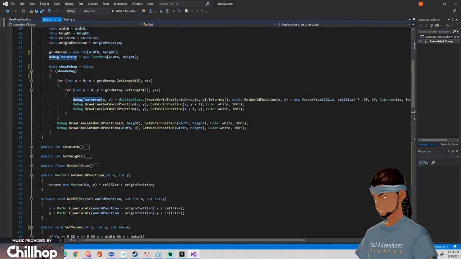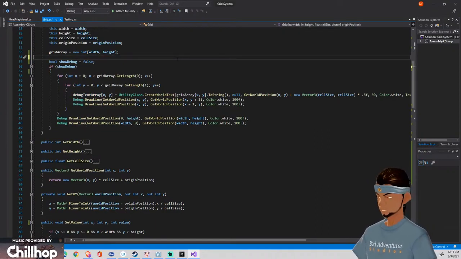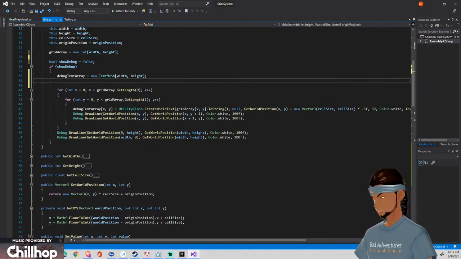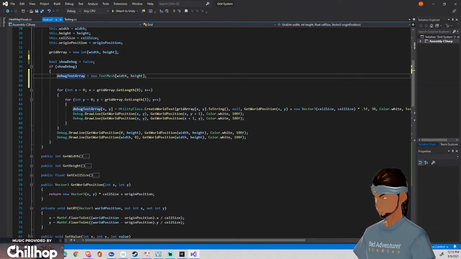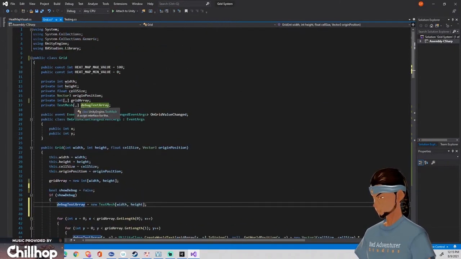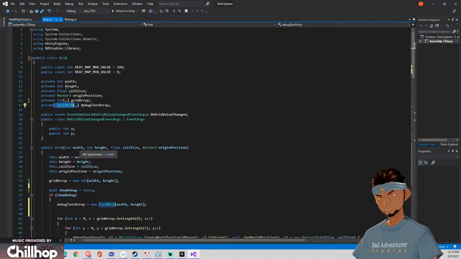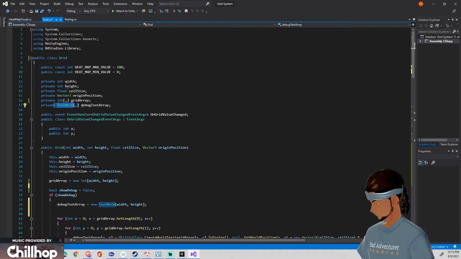In the grid here, what he has is he takes his debug text array and throws it in here. Okay, that actually makes a lot of sense. He actually just takes this whole thing and throws it in there. Rather, hold on. Text. Someone's calling me. I don't know who you are, bro.